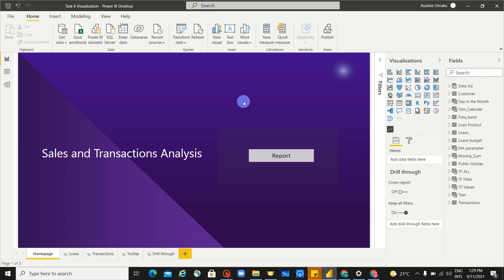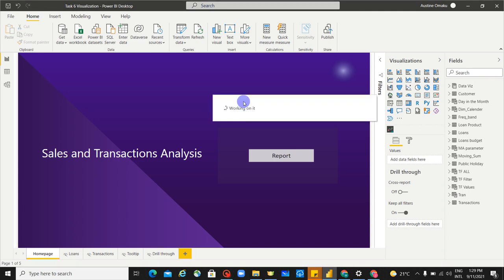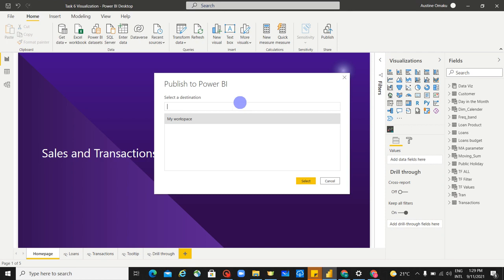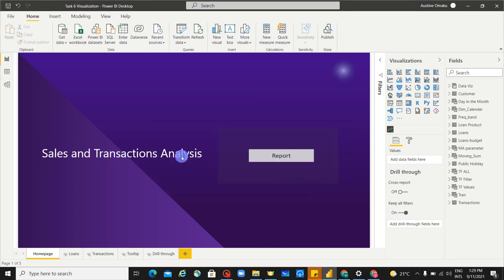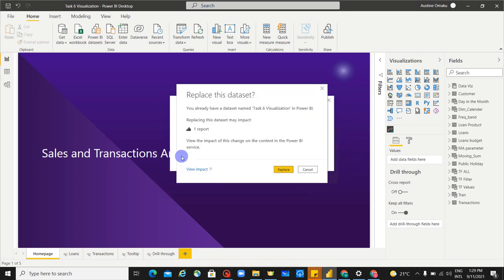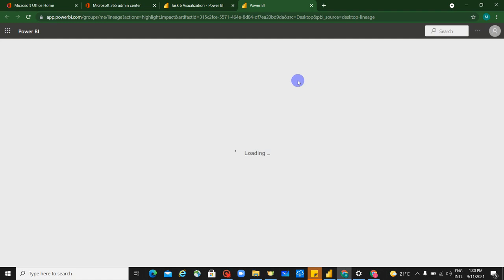Save. I'm going to publish to my workspace. If you have this report already existing, it will tell you to replace, right? So this is republishing. You replace, and it shows you the impact, so you can view everything that it will impact. If you have created a dashboard or an app associated with this report, let's click on it for instance, it will show you everything that it will impact on your dashboard. So that is what that impact is.